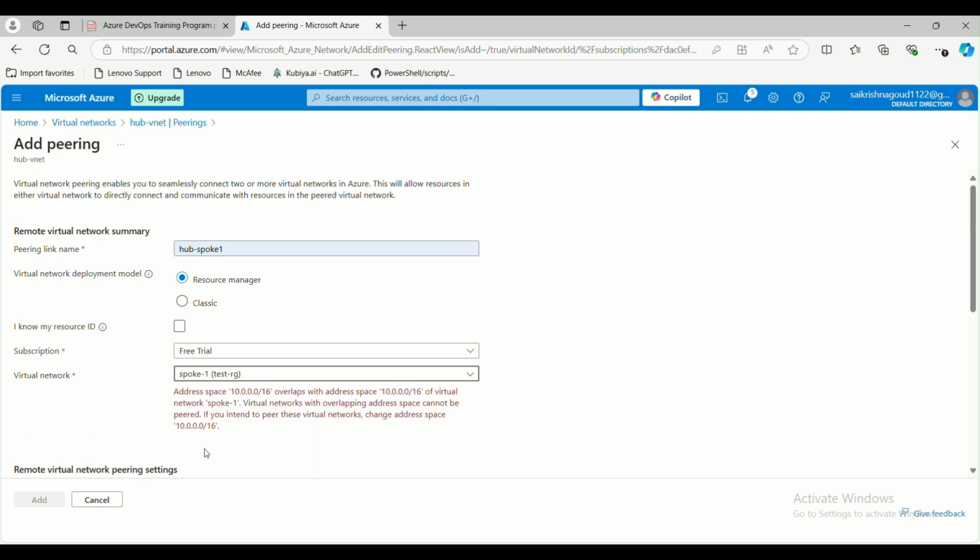So I need to select spoke. If you select the spoke, what is it saying? Address space 10.0.0.0/16 overlaps with the address space of the virtual network. Overlapping address spaces cannot be peered. If you intend to peer this virtual network, change the address space. This address space of the spoke you need to change.